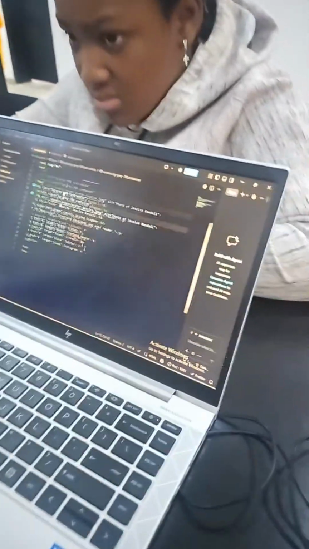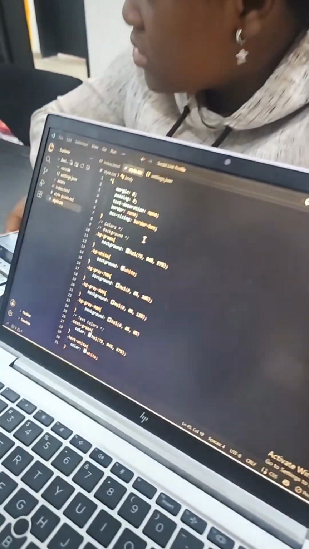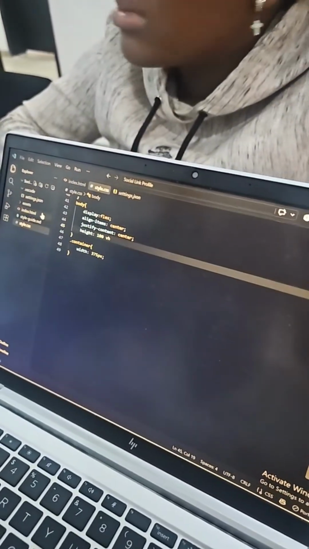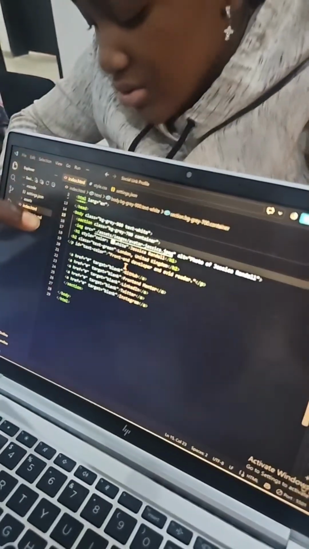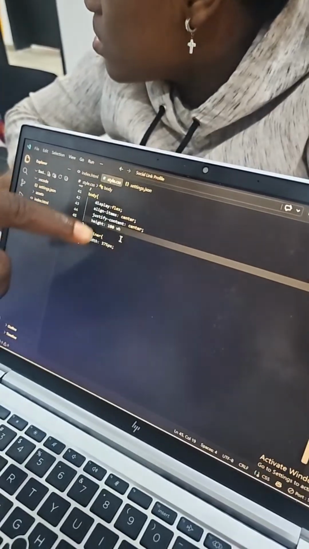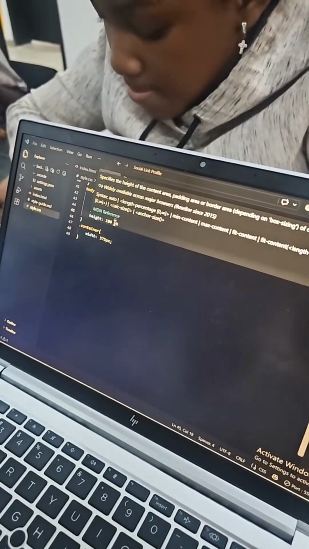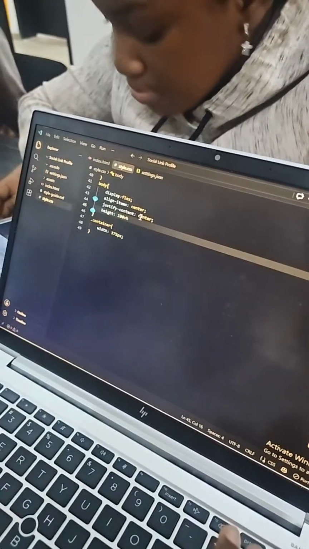Yeah, go ahead now. Continue. When you're writing it, you're zooming out or whatever. I don't know what you're doing when you're writing it. I said 100 VH. Together, then close it. Don't forget to close that, so you don't run into errors.